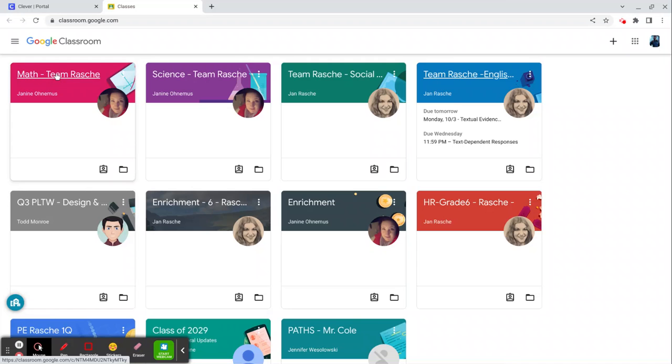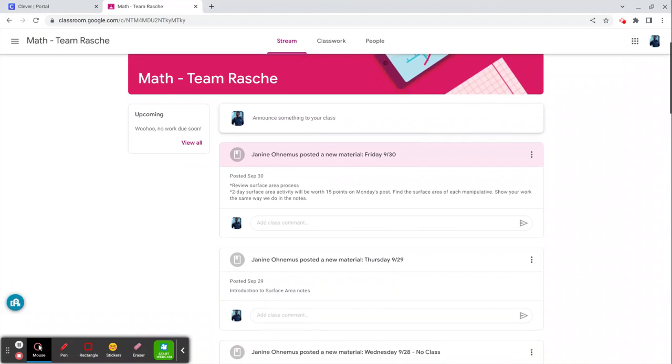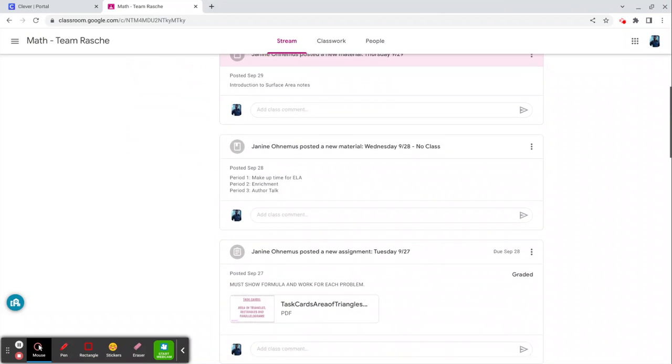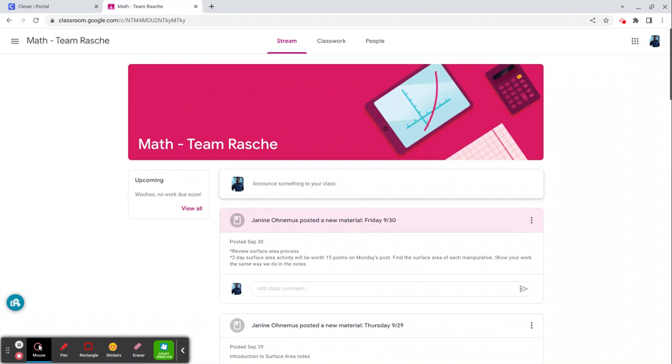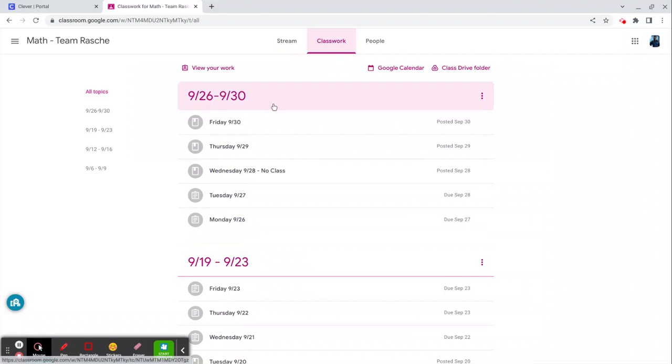So, real quick, if you go into, let's say, math, the biggest thing to know is that everything is under classwork. We like the stream a lot, but the stream has every single thing that possibly comes up. So if somebody posts something or if I just post a quick note, that's all going to go here. If you're looking for just classwork, I would go into this one here. This is our favorite because everything's nice and neat and organized.